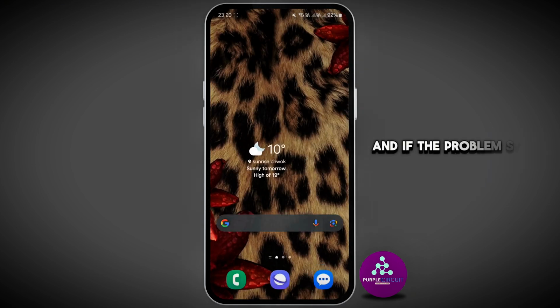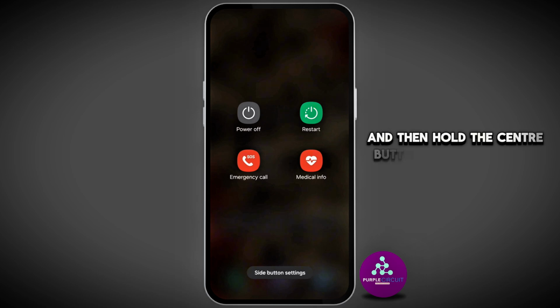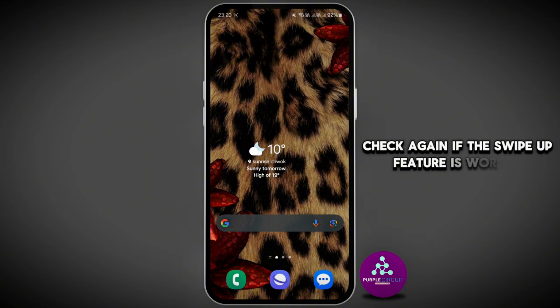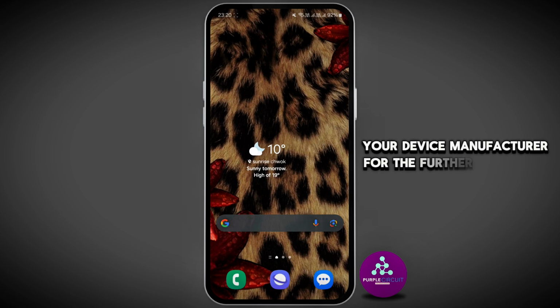And if the problem still persists after the reset, try restarting your entire device. Press and hold the power button and then hold the center button and swipe up to restart. After the restart is done, check again if the swipe up feature is working. And if it still does not work, it may be best to contact your device manufacturer for further assistance.